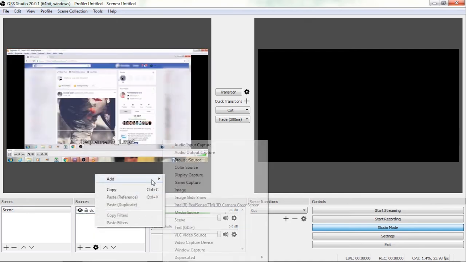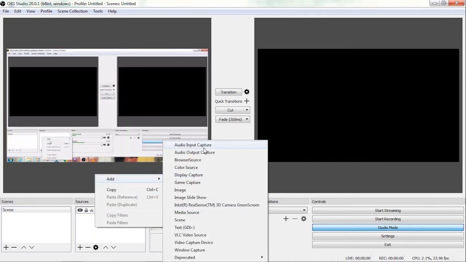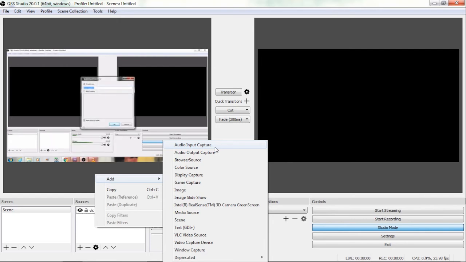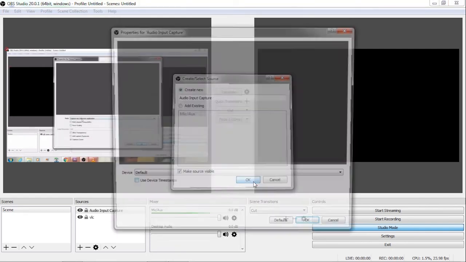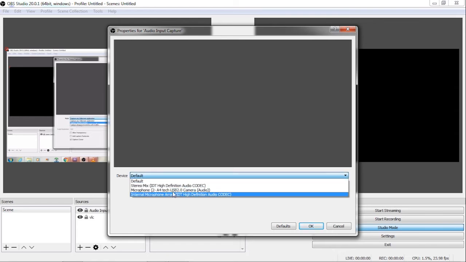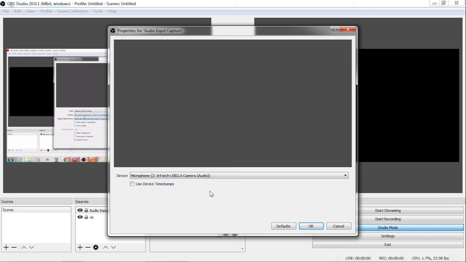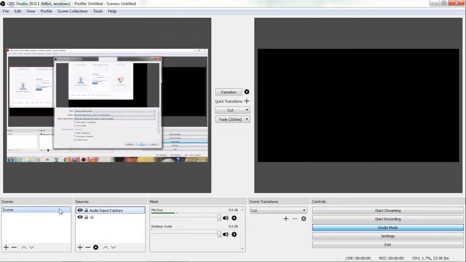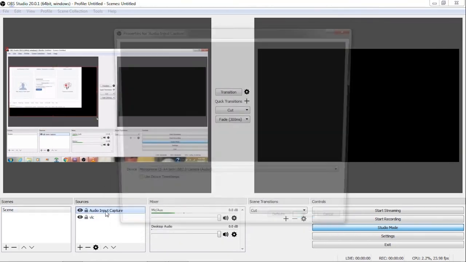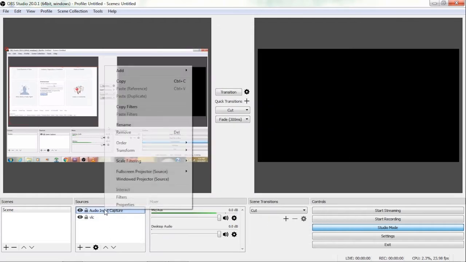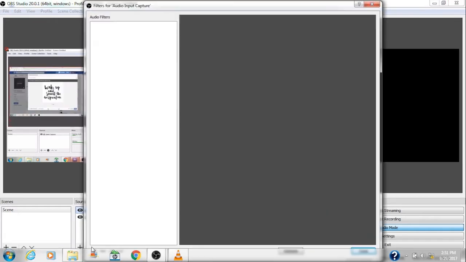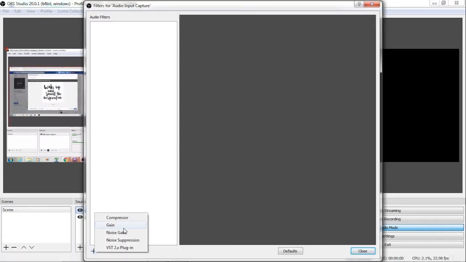Then next I need to add audio. If I have a microphone, I can also add a microphone from here. I'm just going to add a microphone here. I'm using the USB microphone right now with the camera. Then I also need to add some filters to the microphone, like noise cancellation and some other stuff.